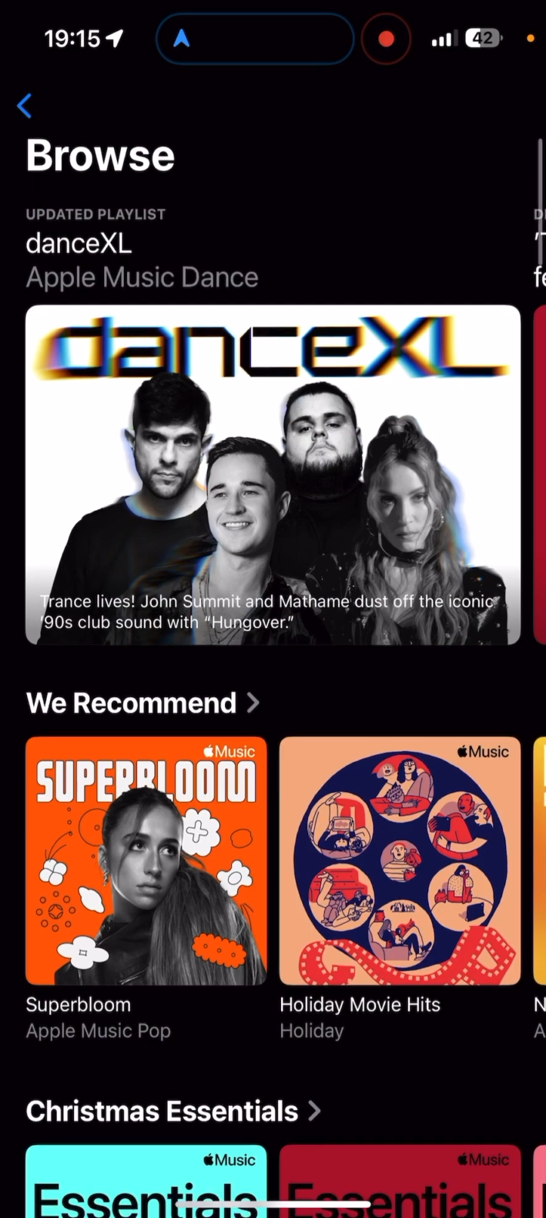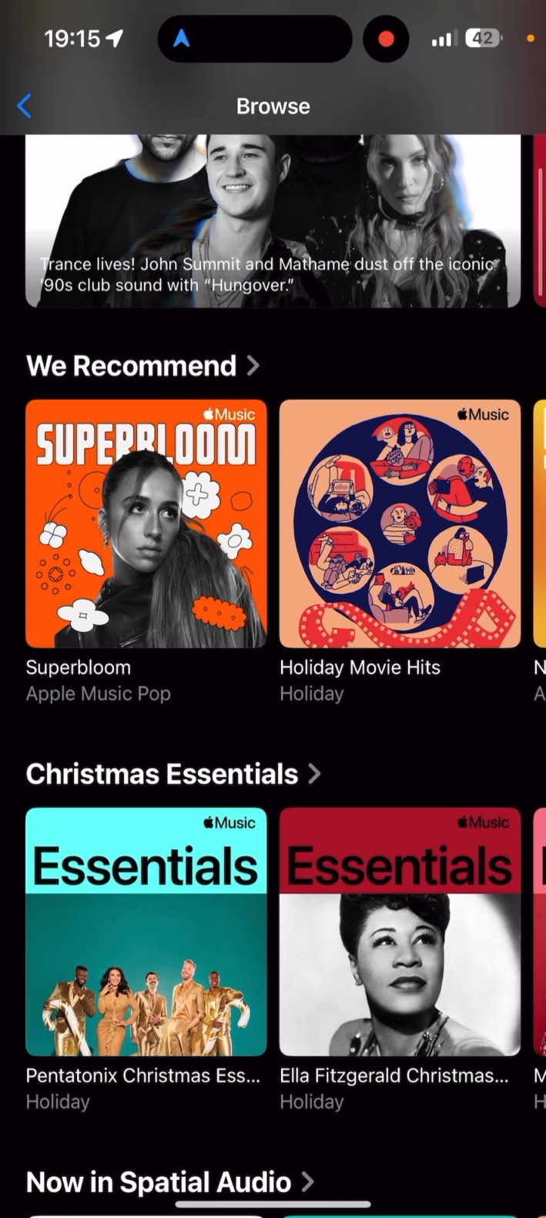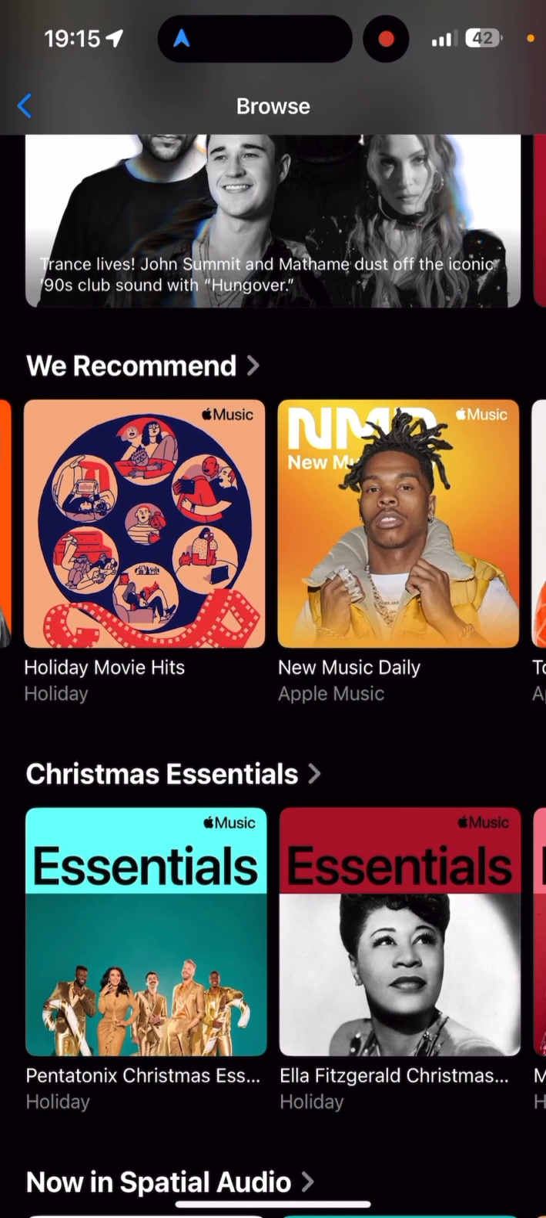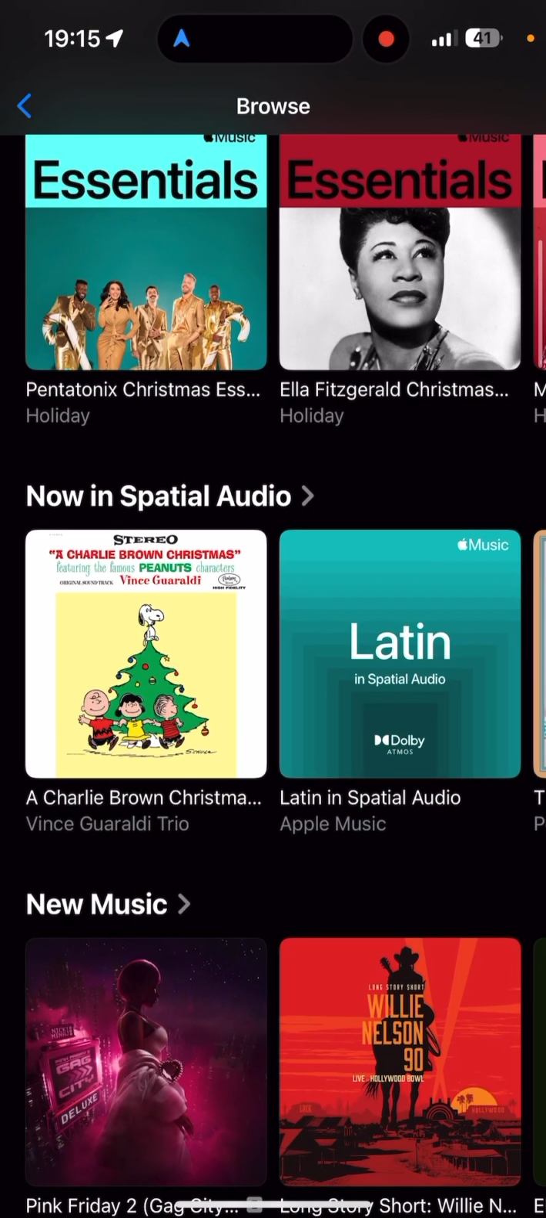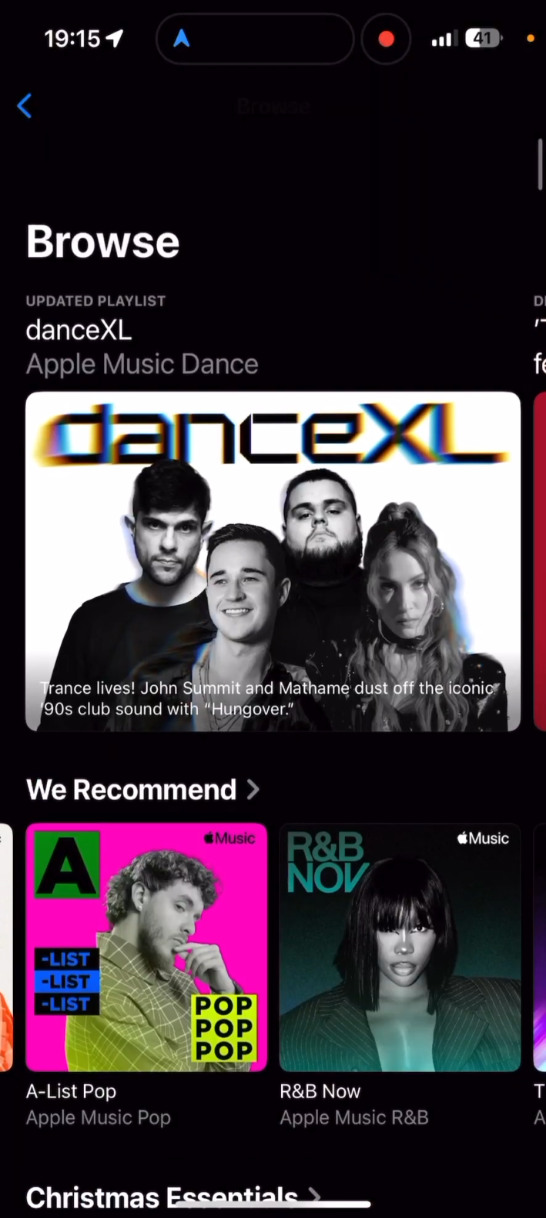Next thing down is browse. From here, this is actually radio stations. So whichever you select in here, it's going to be an Apple type of radio station. So you select this, and it'll always play that until you come in here and actually switch it.